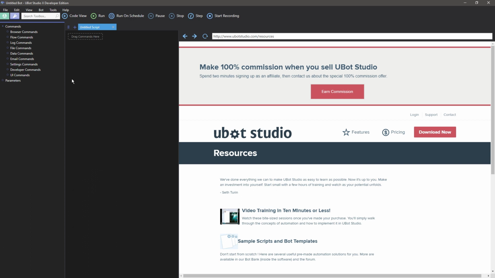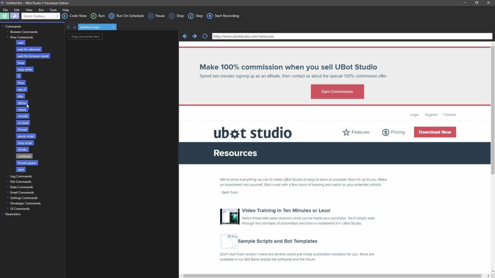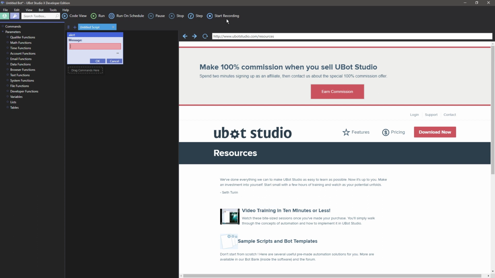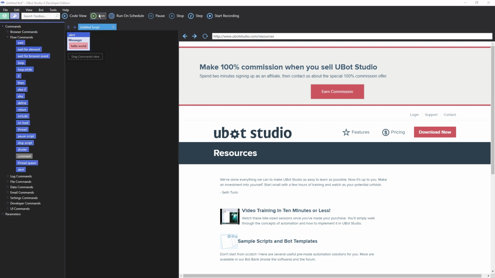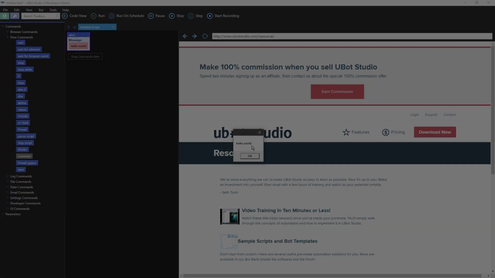So let's create a hello world script. I'm going to go under the flow commands section, and all the way at the bottom I'm going to find this alert command. And then I'm just going to type hello world and press run. And there you go.